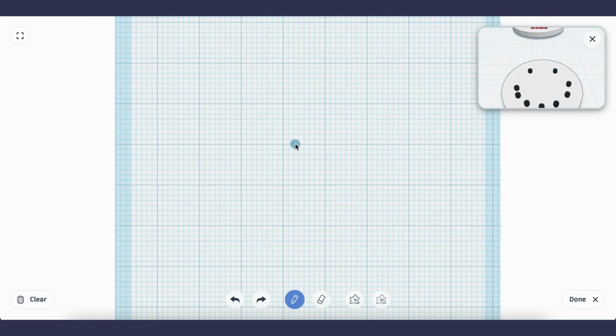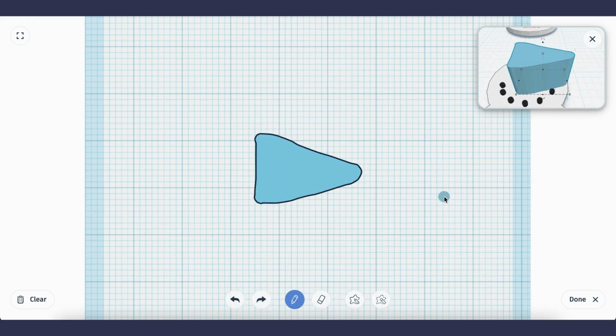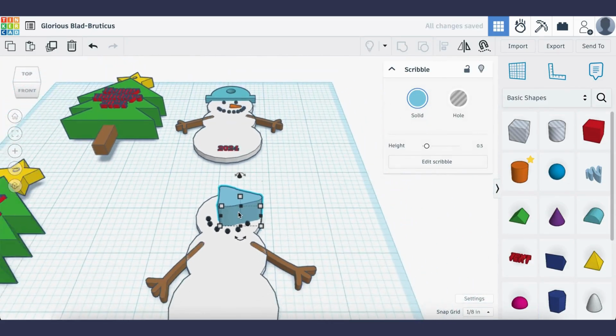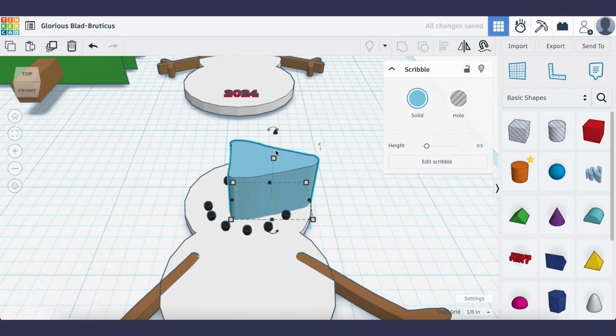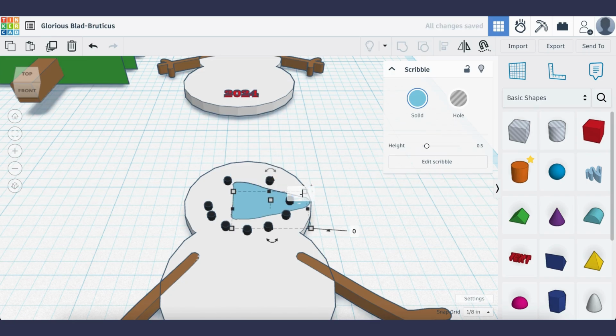So I'm going to drag another scribble component onto my work plane and draw a carrot nose. Now I'm going to go ahead and click done, and here we'll see that the carrot nose is a bit too large for my snowman, so I'm going to go ahead and again adjust the height to 1/8 of an inch and embed it into my design by dragging it 0.05 inches downwards.